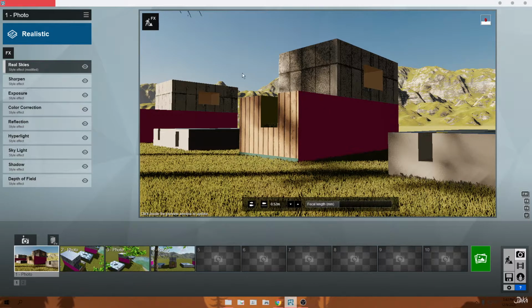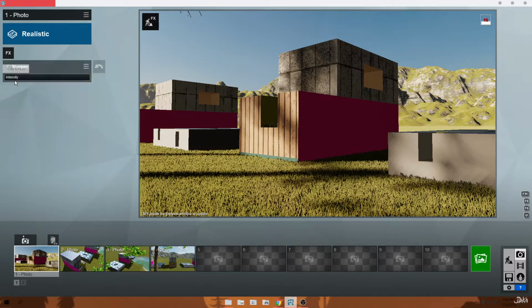Next is sharpen. Sharpen is for more interior details, but this makes your photo crispier and something like that. But I don't need this. Maybe I'll just put it at 4.4.